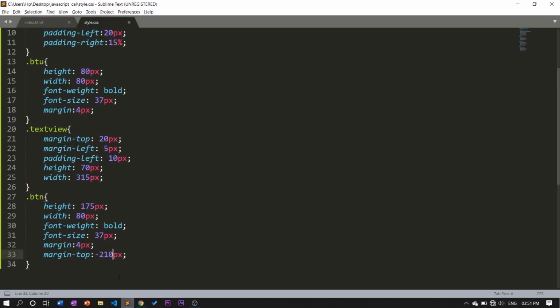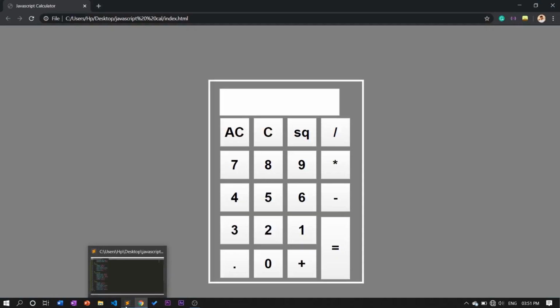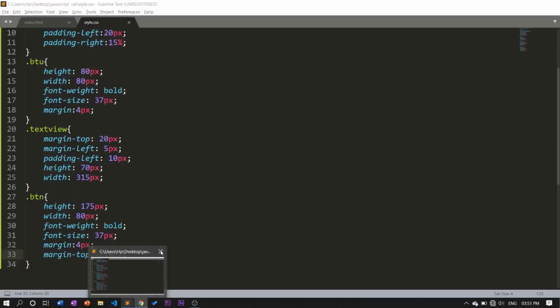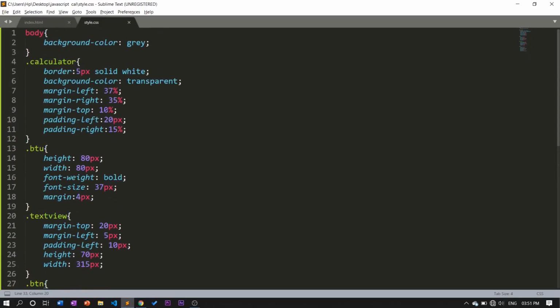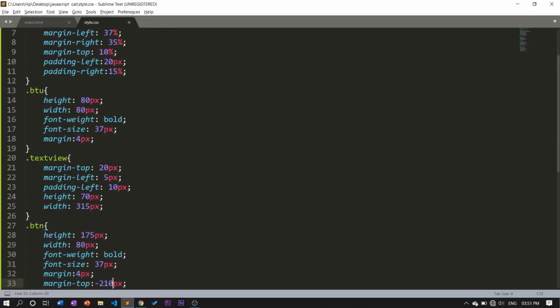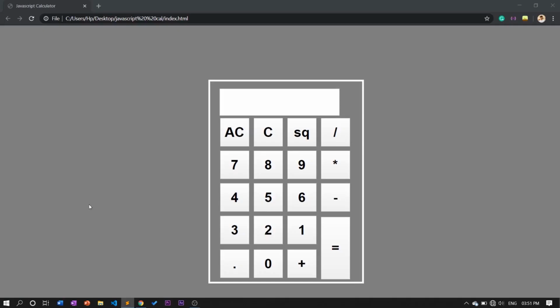Oh, it's not working. What can we do with this? Okay, keep it. It's all fine. I think it's all fine. Now you need to concentrate on this area. So I need to keep this width some more bigger. So I'm going to this text view width, making it 330, and save.